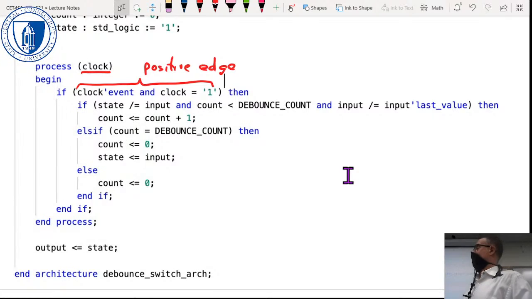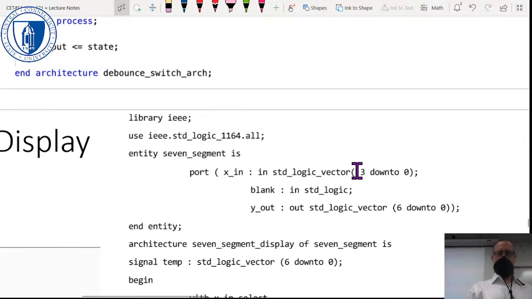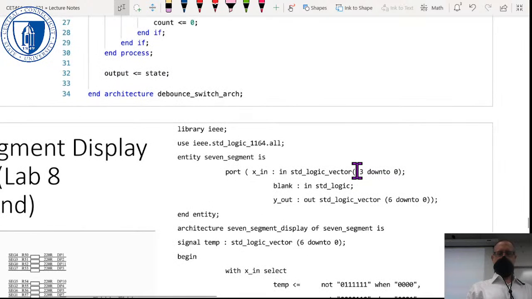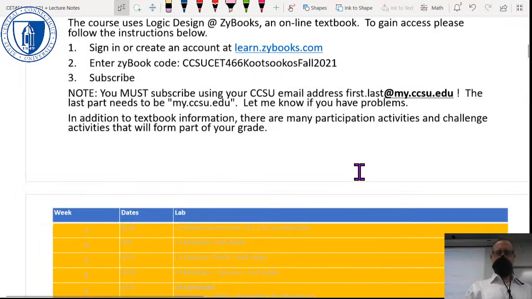Any questions about how that works? Is that okay? And is this for the lab after lab 7? Yeah, this is for lab 8.